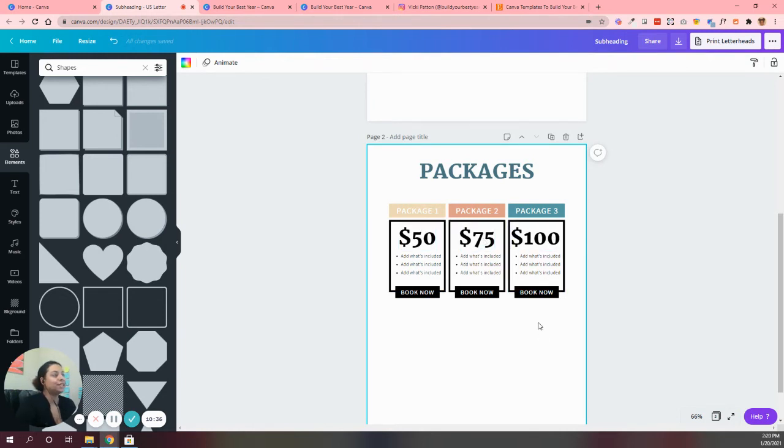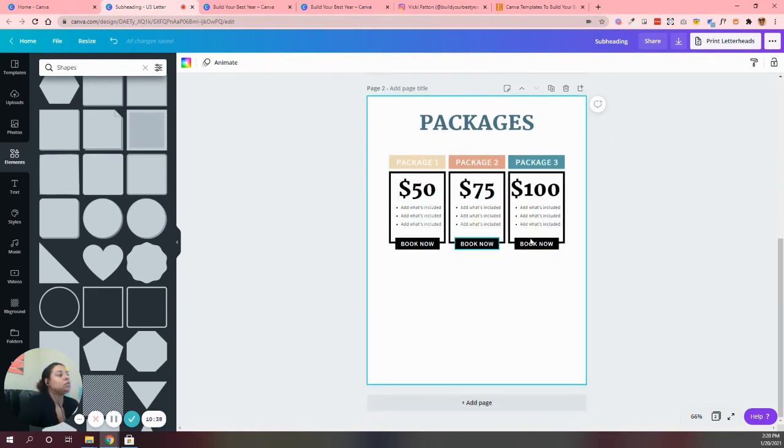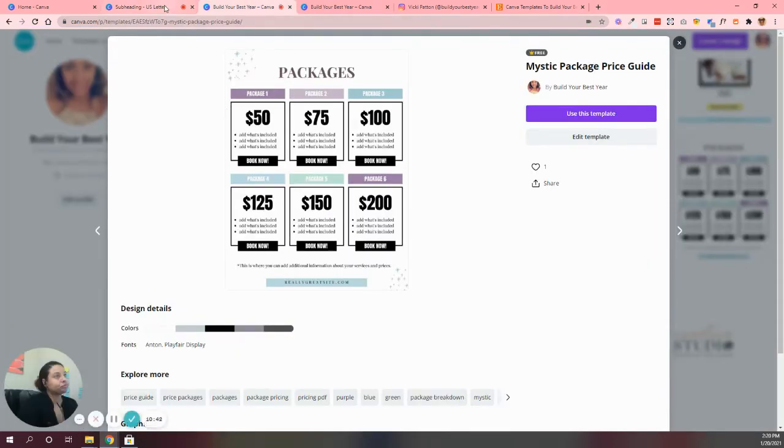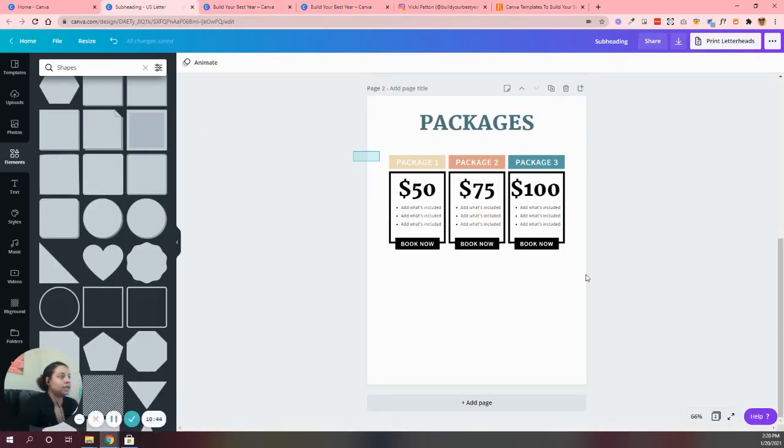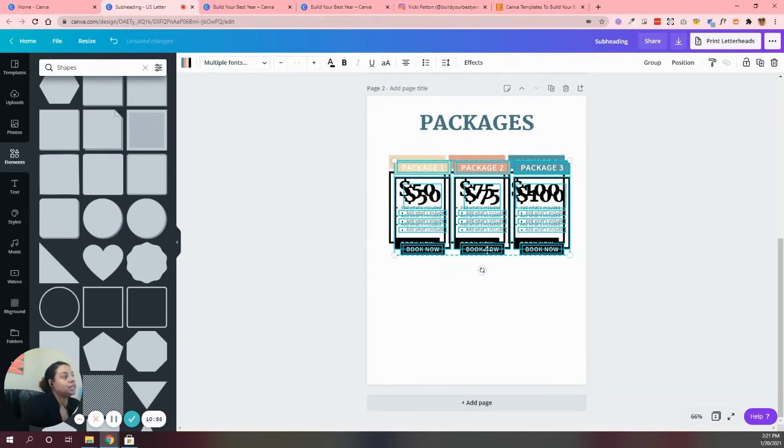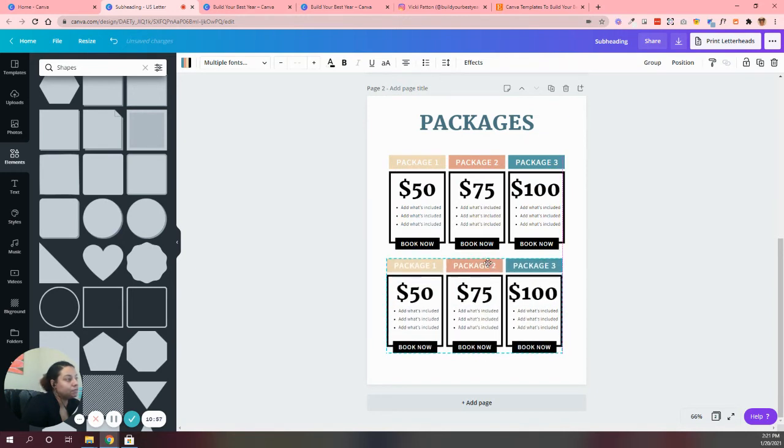These might be too big, but that's fine. We'll just keep it there. Now let's go ahead and create the second row. In order to do that, we're going to highlight everything, and then hit either duplicate up here or Control C, Control V. Now that everything is highlighted, we're just going to throw it down here.